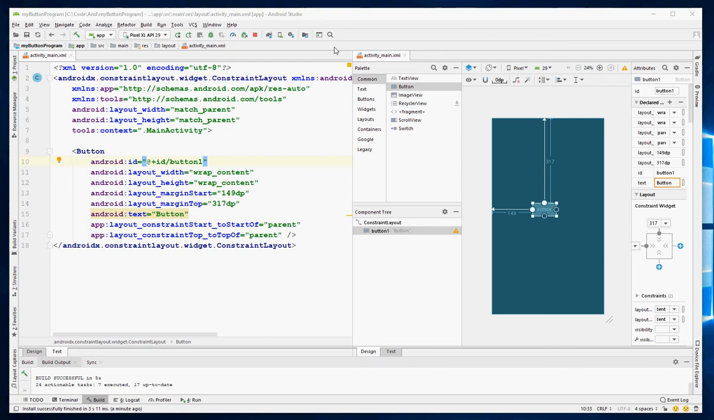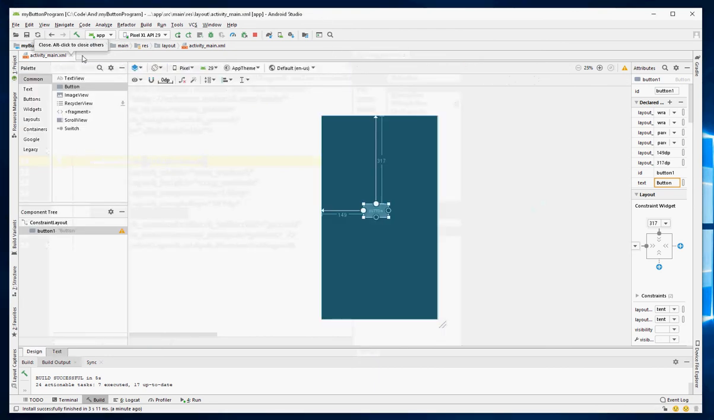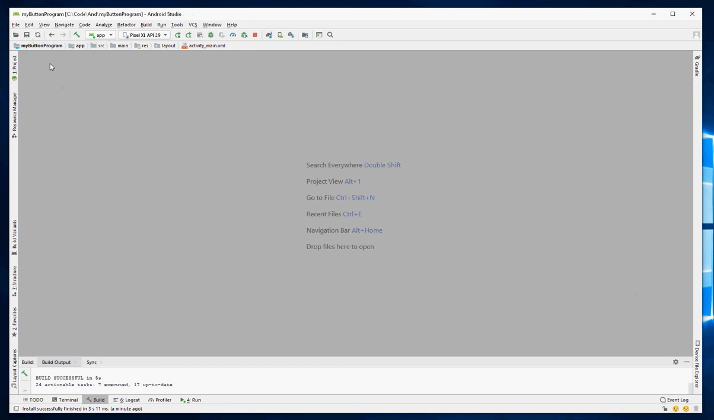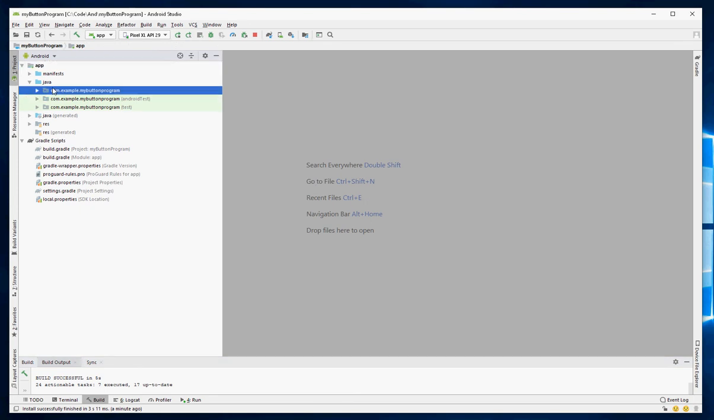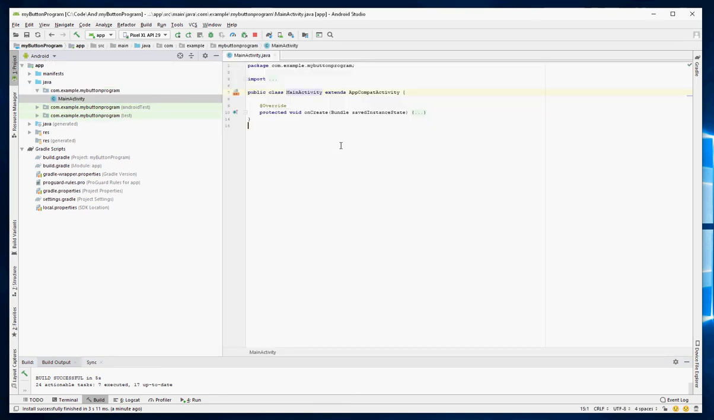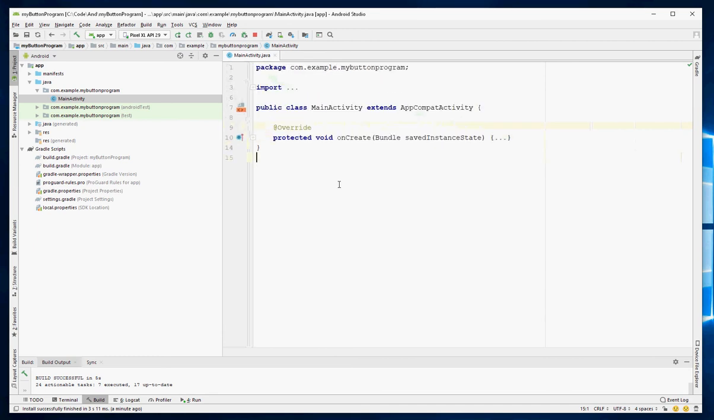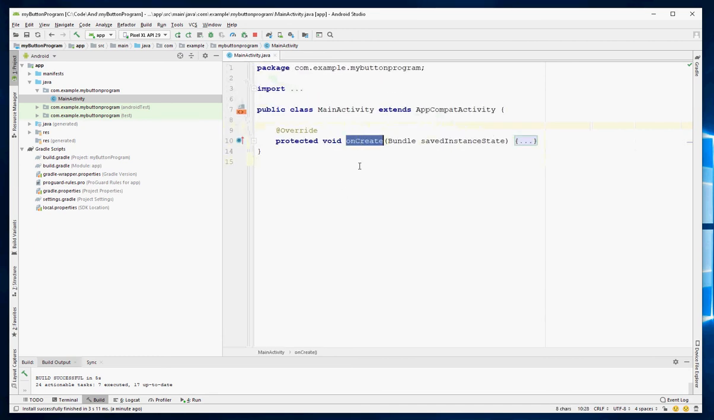So now we need to write our code. So I guess we don't need the XML files for the moment, so I'll close those and I'll open up my project window over here, and I'll go to my, remember in the Java, in here is the main activity Java. That's the one we mainly deal with, and you remember what that does basically. So when the program first starts up, it creates an activity, as it says.